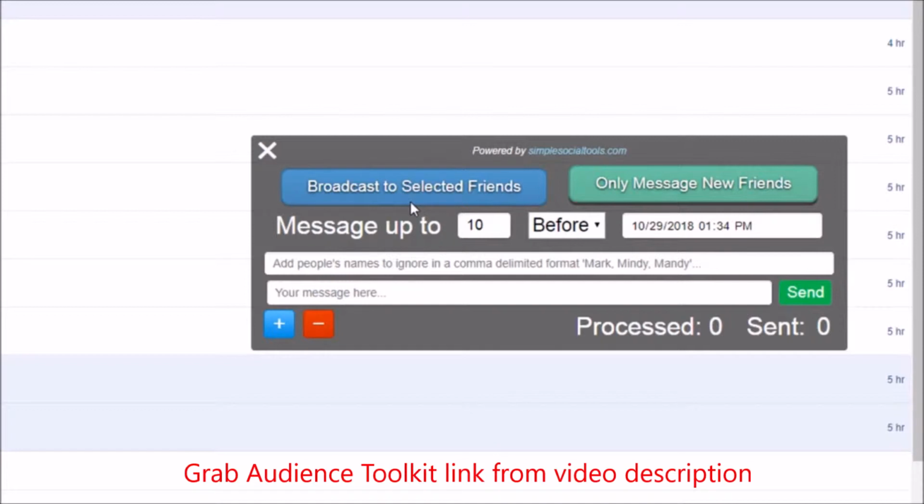So the first thing you need to do is select how many messages you want to send. So message up to, and here you enter the number of messages you want to attempt to send. Now currently the limit is 100 messages per session. You can run multiple sessions, but we generally don't recommend running multiple sessions per day because the 100 limit in our testing is kind of where we have found the tolerance to be for most accounts.